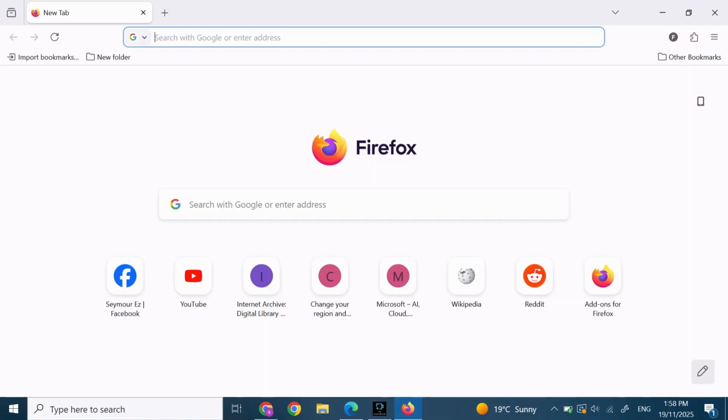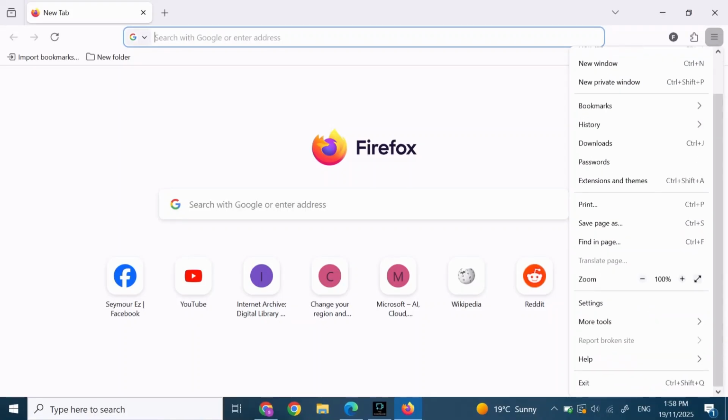First, open Firefox on your device. Then click on the three lines at the top right corner of your screen. After you click on the three lines at the top right corner of your screen, you'll find all these options. Scroll down and click on Settings.